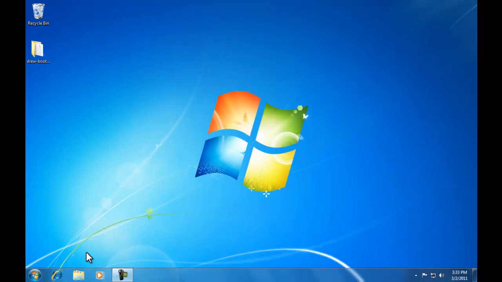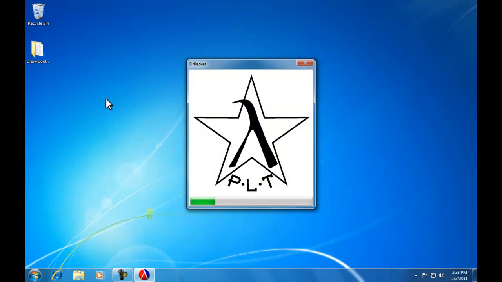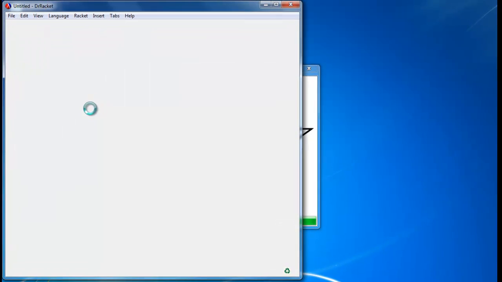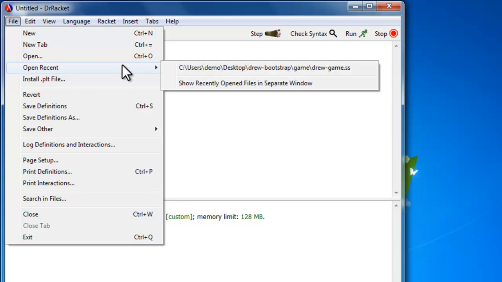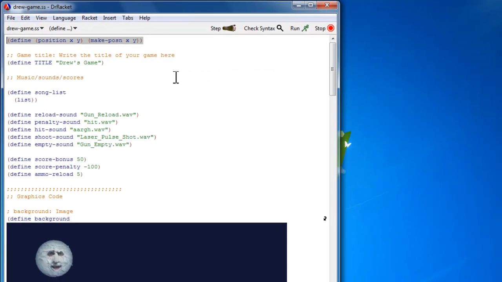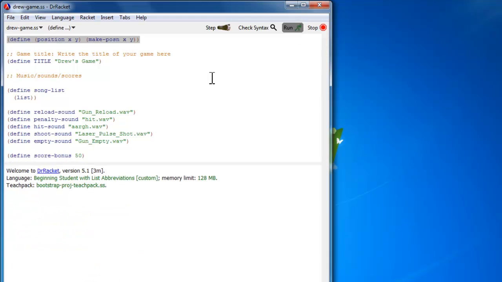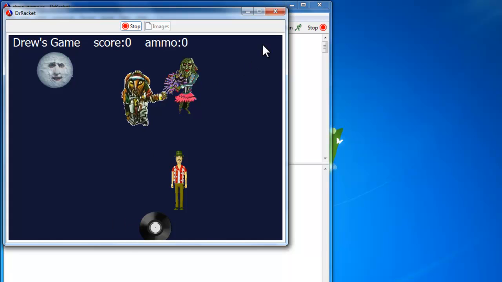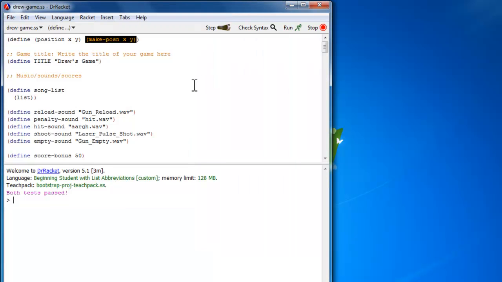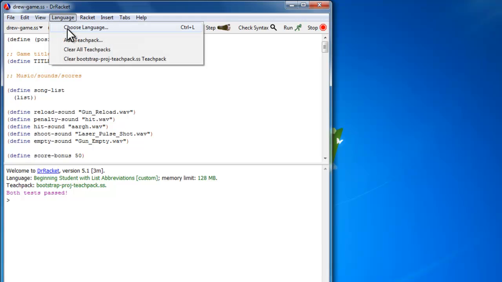The next time you want to run your game, just launch Dr. Racket again. Then choose File, Open to load your game source code file, and press Run. Remember, you don't need to reinstall the Bootstrap Teach Pack after the first time, unless I've given you a new version of the Teach Pack since the last time you ran your game.